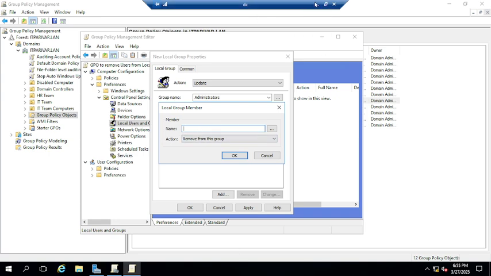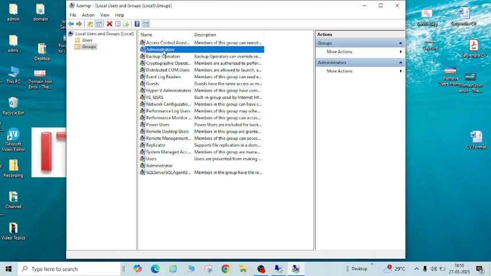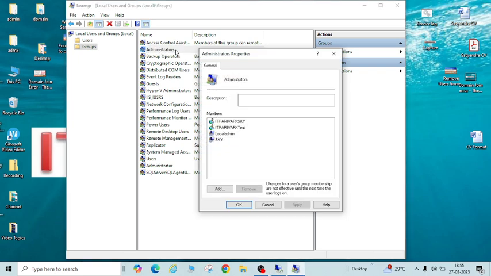Okay, let me go to the client machine, and double click on this. Here you can see there are two domain users, ITParivar\SKY and ITParivar\test. Means SKY and test users are added from the domain side. I mean, domain users are added here.